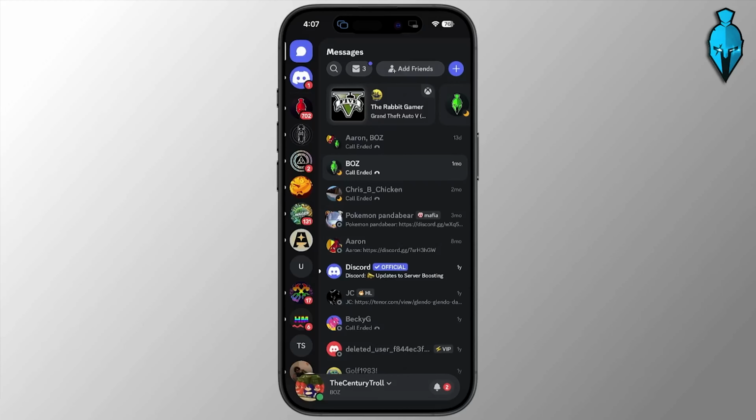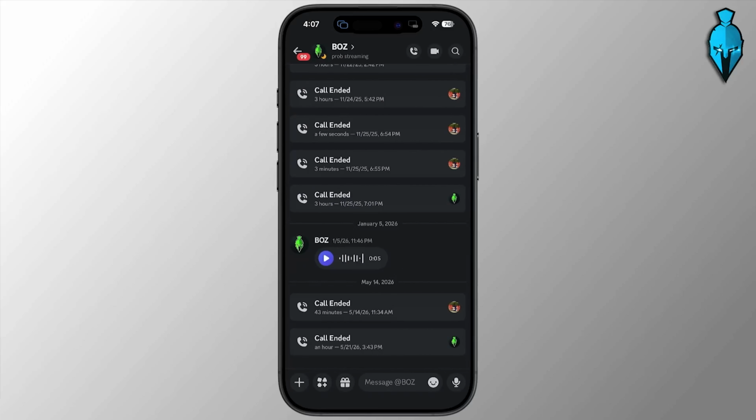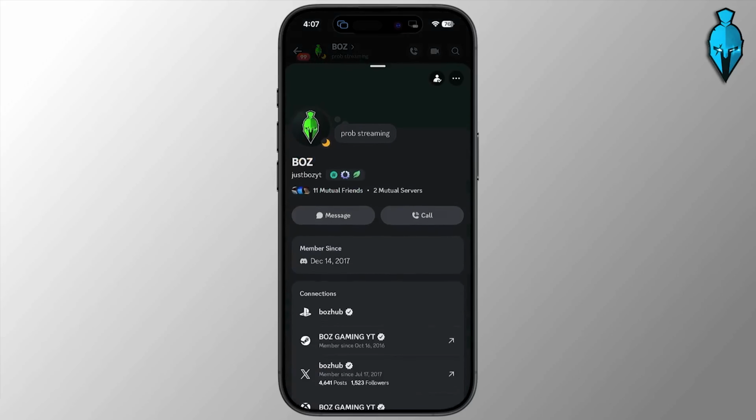Begin by opening the Discord app on your iPhone or Android. Open any server or DM within Discord and find a message sent by the user whose ID you want to copy. Tap their profile picture to open their profile, then press and hold the user ID until a copy option appears. You can follow the same steps with your own message to copy your personal Discord ID.